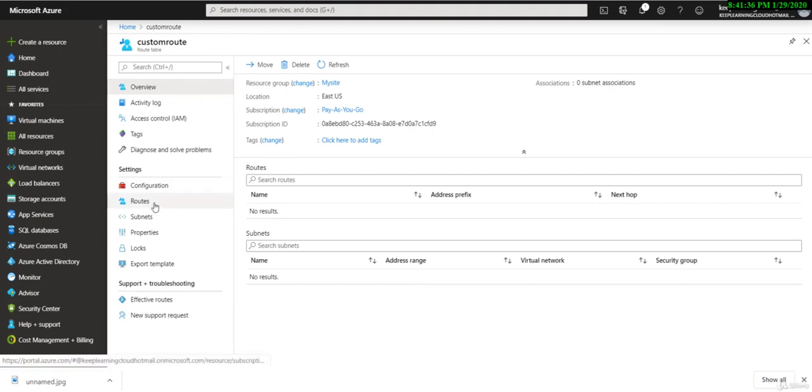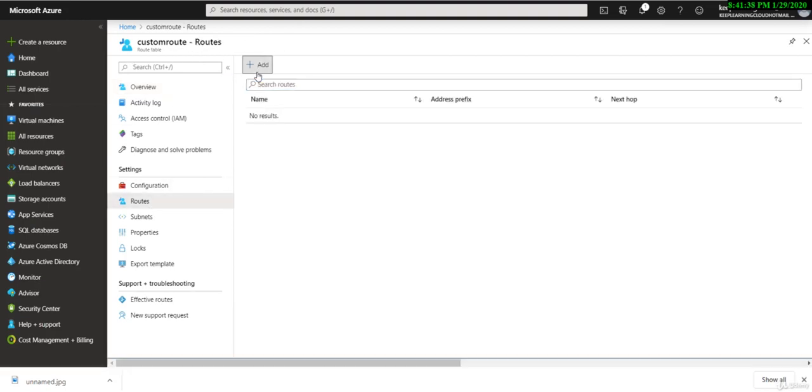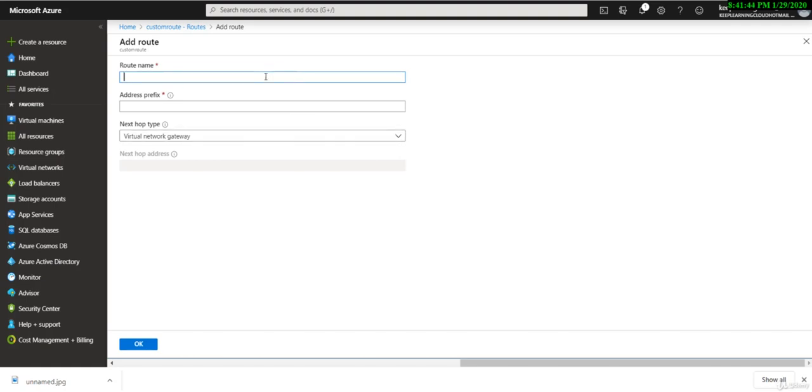I can go and click on routes and then add a user defined route. Define the route name as, say, route 1, and the address prefix. This is the source from where the traffic will originate. For example, it will be the CIDR block of my subnet. So I will type the CIDR block of my subnet as, let's say, 192.168.30.0/24. There you go. Now, if the traffic originates from this particular CIDR block, what should be the next hop?